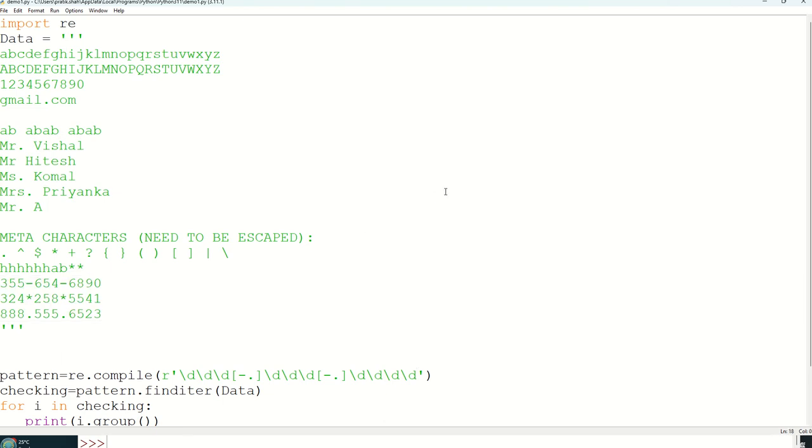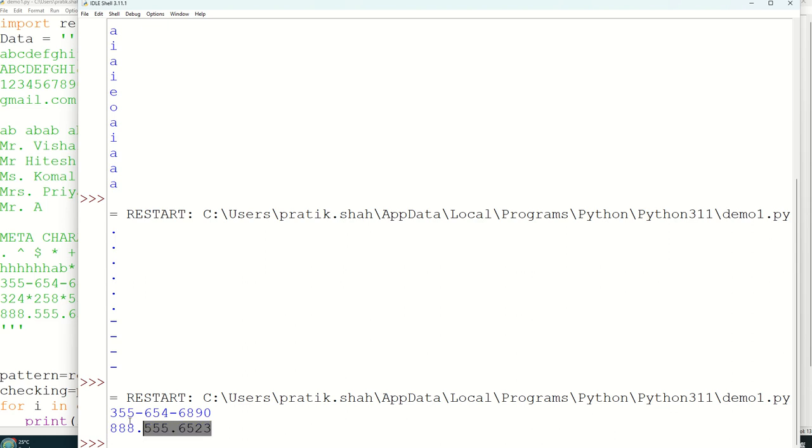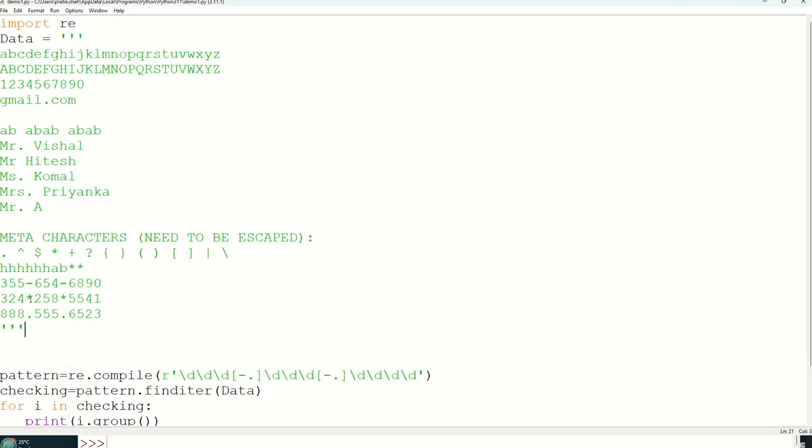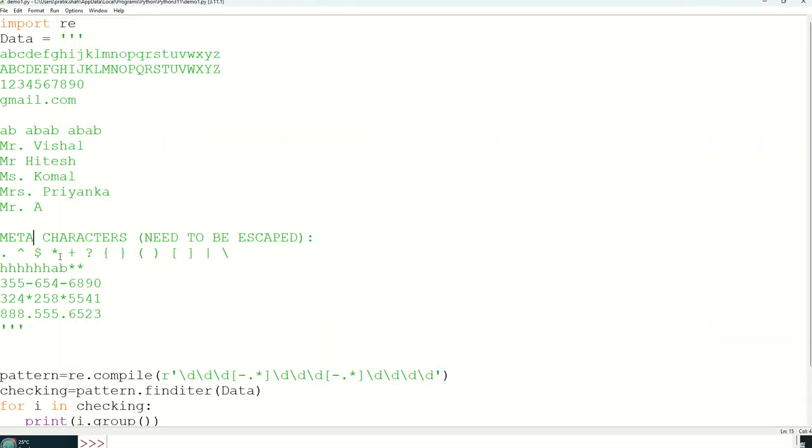Control S, F5. See, we are getting only the specific output with the dash and dot, not with the asterisk sign. But if you write asterisk over here, asterisk and again asterisk, Control S, F5, then we are getting the output. So for selected things, you have to use the square brackets.